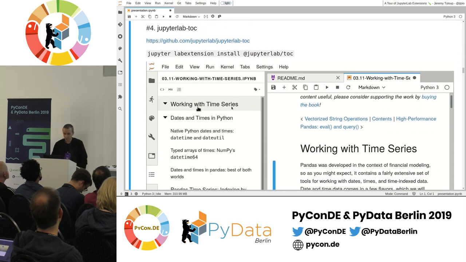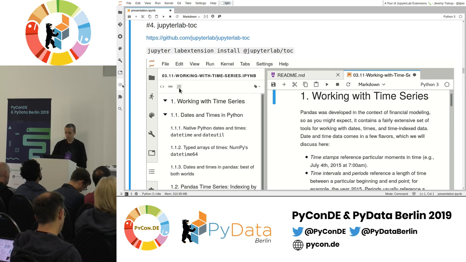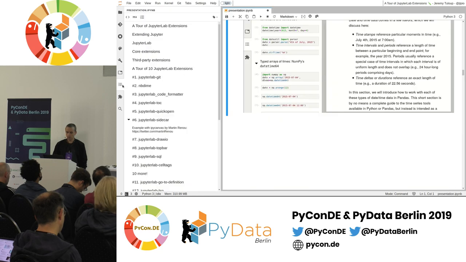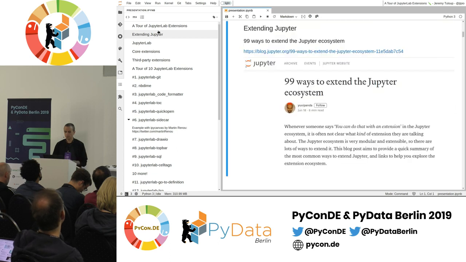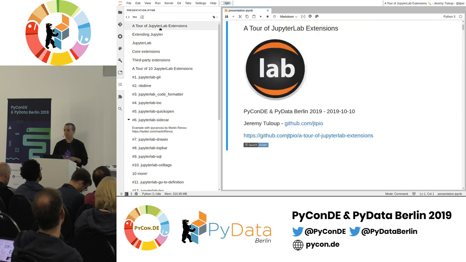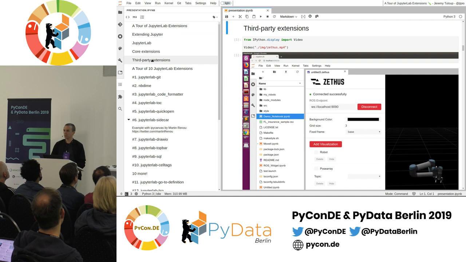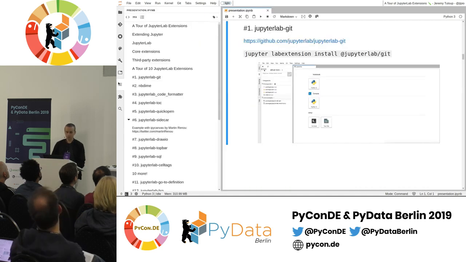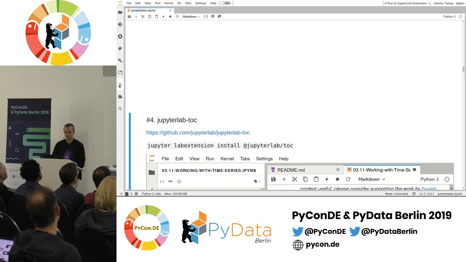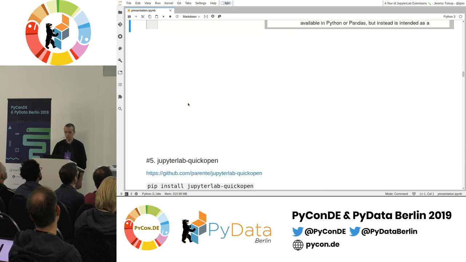Next one is the table of contents extension. It's going to be pretty quick because it does one thing, but it does it well. It has this little icon here on the left side, and you can navigate through your notebook. It's basically parsing all of the titles of the markdown cells and creates entry points and anchors for you, so you can navigate through the notebook very easily. Very useful if you have a very large notebook and want to jump around in a matter of seconds.